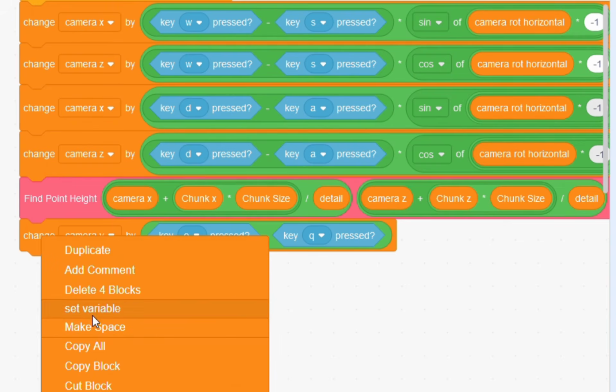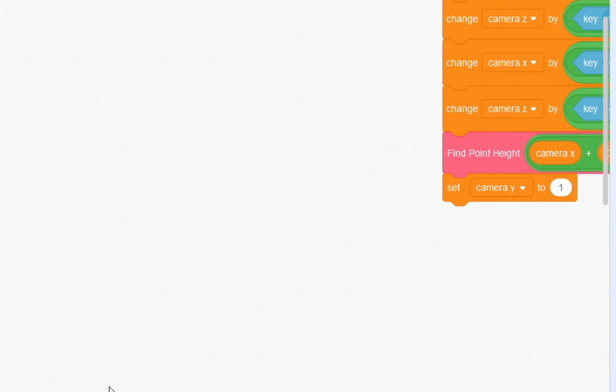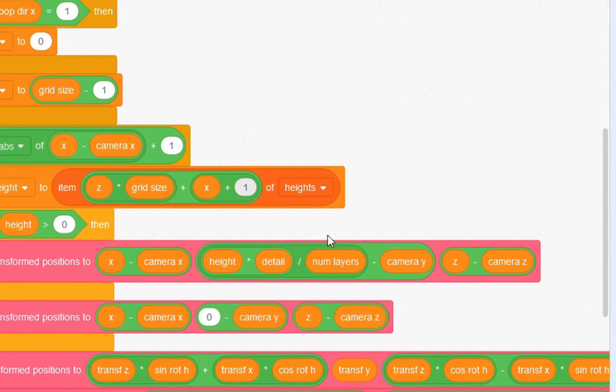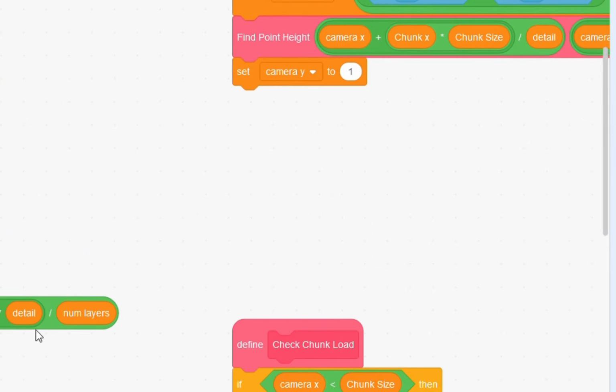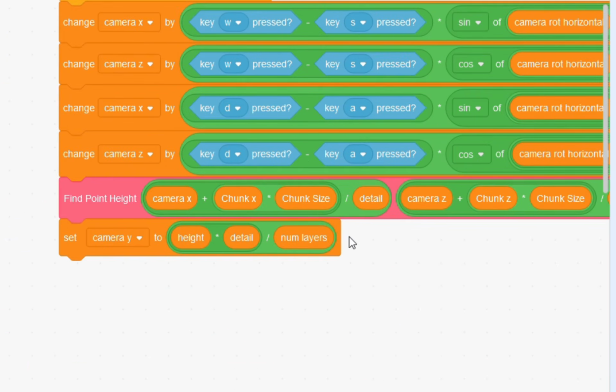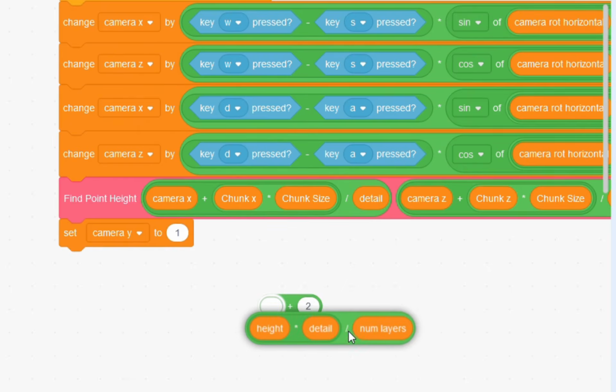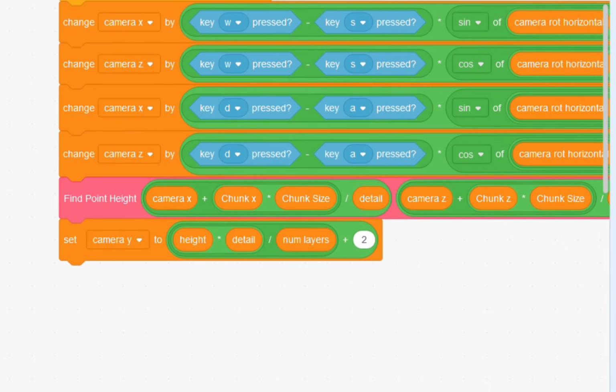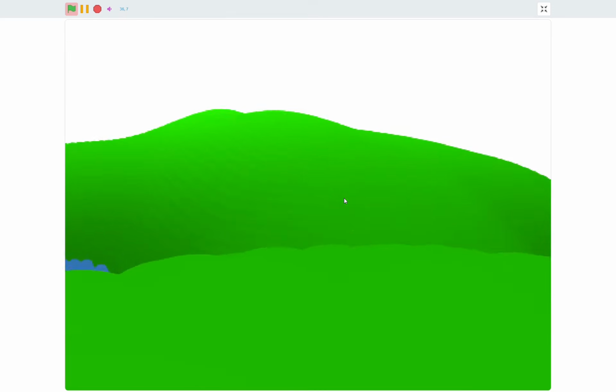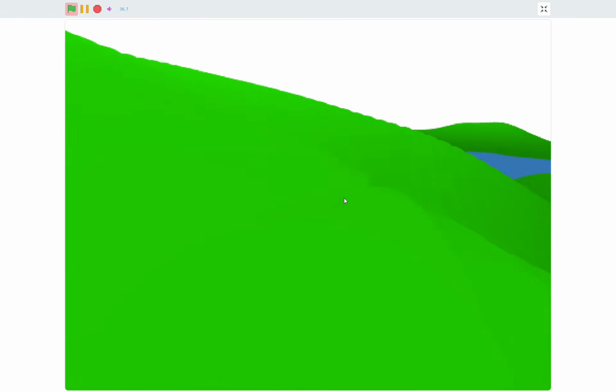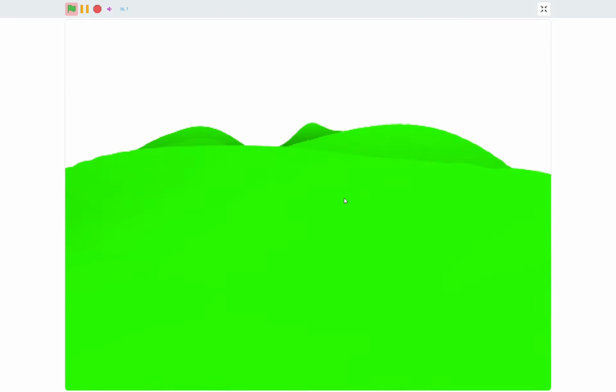Then we'll set camera Y, and then we can just grab this height times detail over num layers we have in our draw terrain block. So that is the Y position of the surface of the terrain. Then let's just add 2 to it, so we're slightly above the terrain. Alright, I'll run this, and now we follow along the terrain.